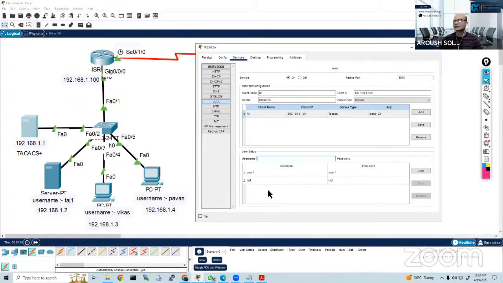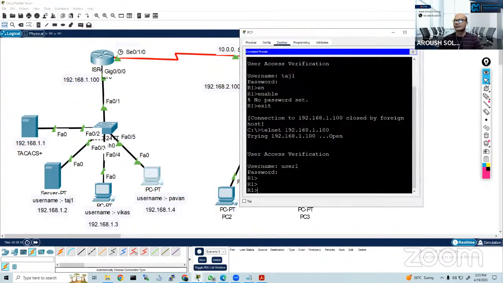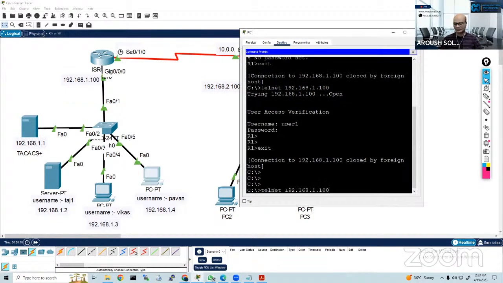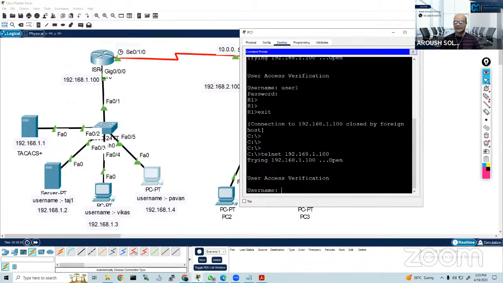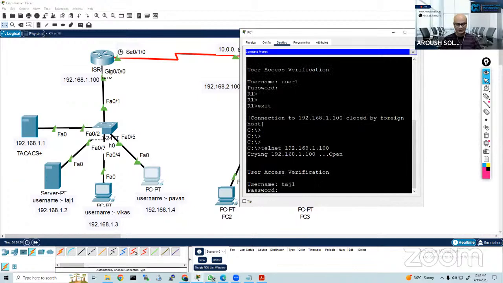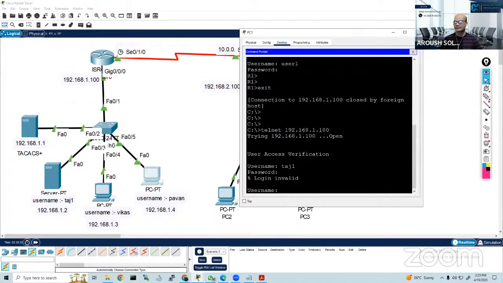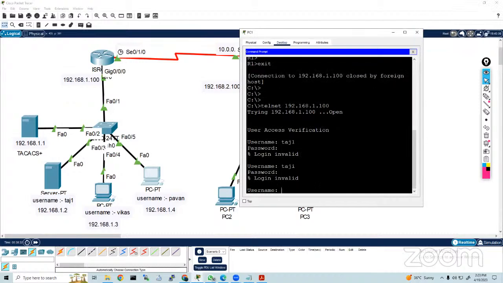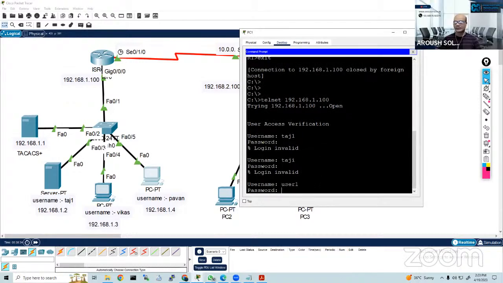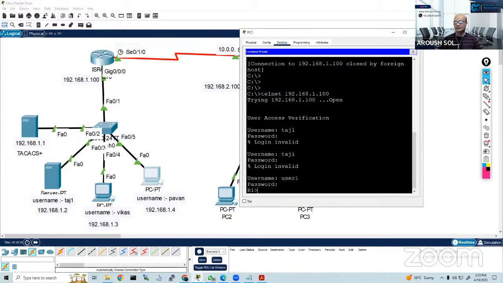Okay, so I'll remove mine. Let's configure from the Pawan PC. Okay, so now user1. Let's say I'll give Taj1. Taj and Taj1, so he's not allowing. If I use user1, I can access.